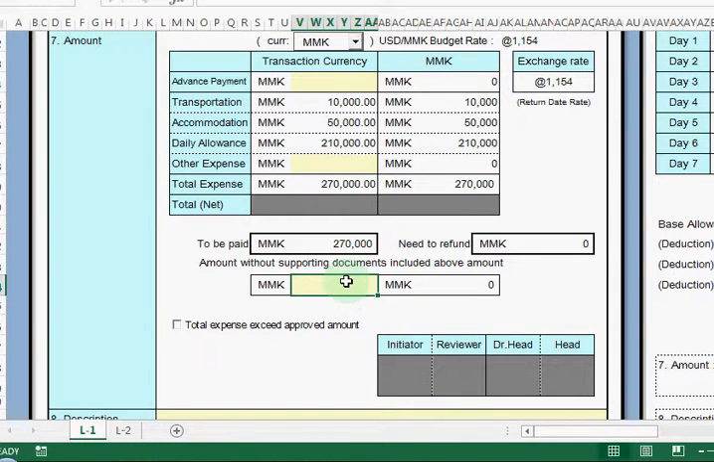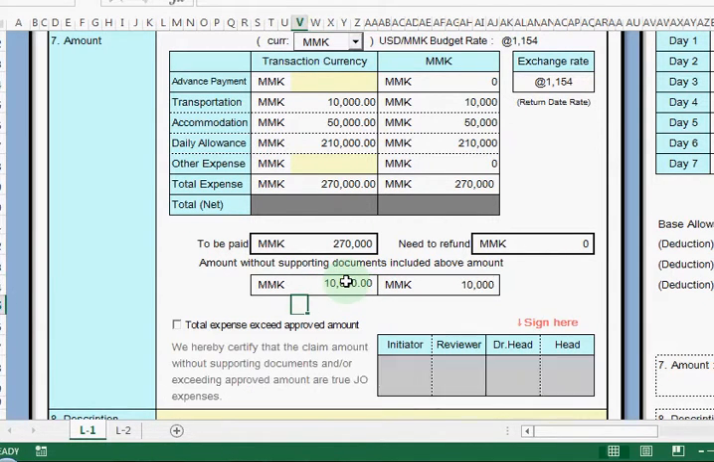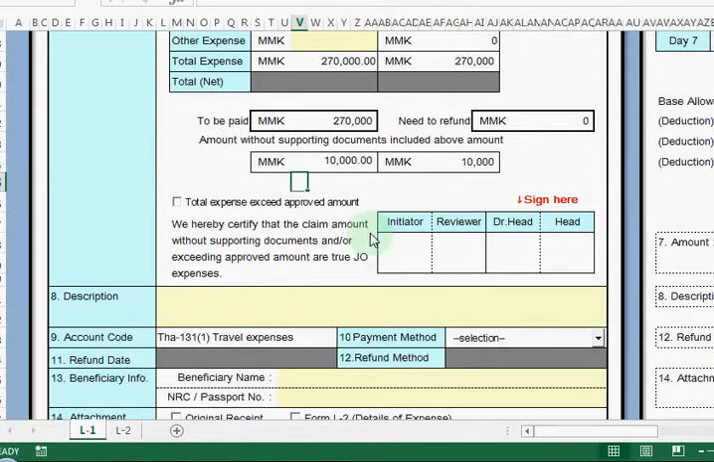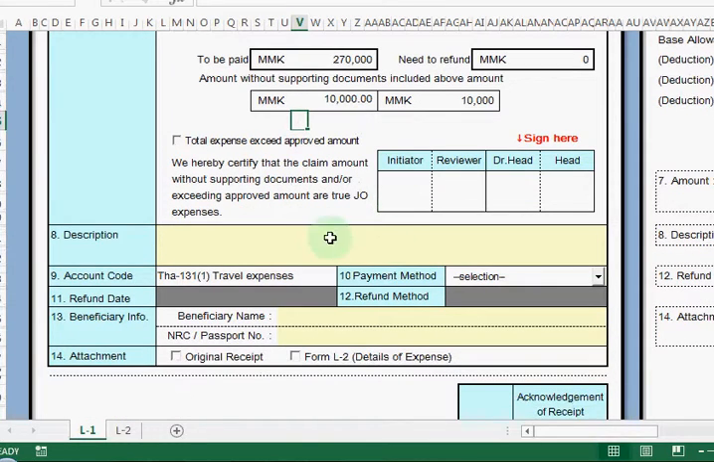Okay, let's say for the taxi charges, we didn't get the supporting document, so we already put it in here. Then after that, the sign here button will be coming, because the system already gets up here. We already put it in here and click in there. That way, the duty head and head need to be approved, so we need to get the approval from the duty head and head, and also the initiator. And then after that we need to go for number 8.